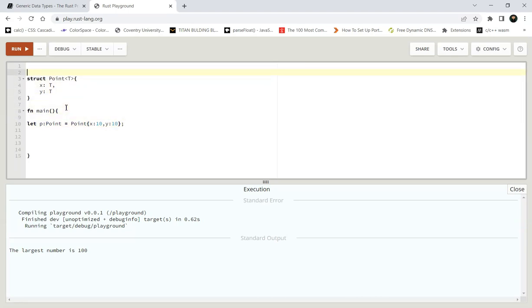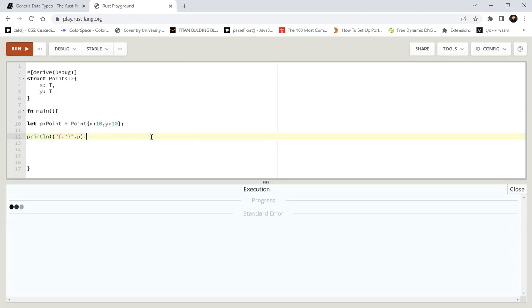Let's implement the trait Debug. Okay, derive Debug, and let's print it. println, we'll use the macro. Okay, let's do p. Let's check our code.